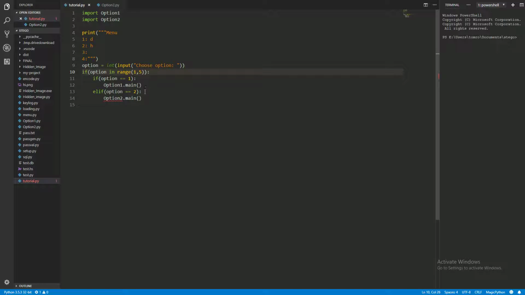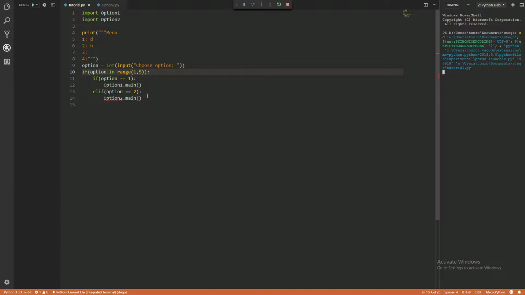So if we go back over to here and we run this, and we choose option 2, we're told to input a string. If we put in hello, like I said, then it's going to split it all up and output us back line by line.